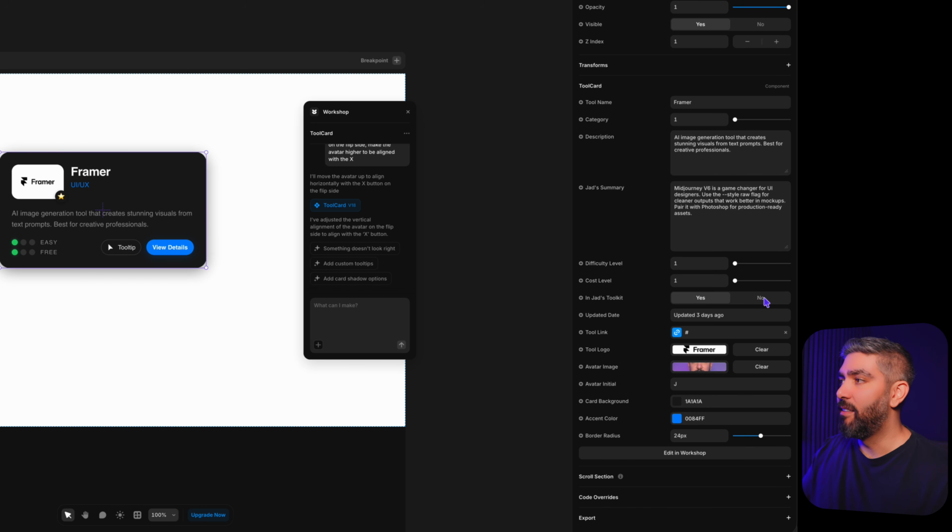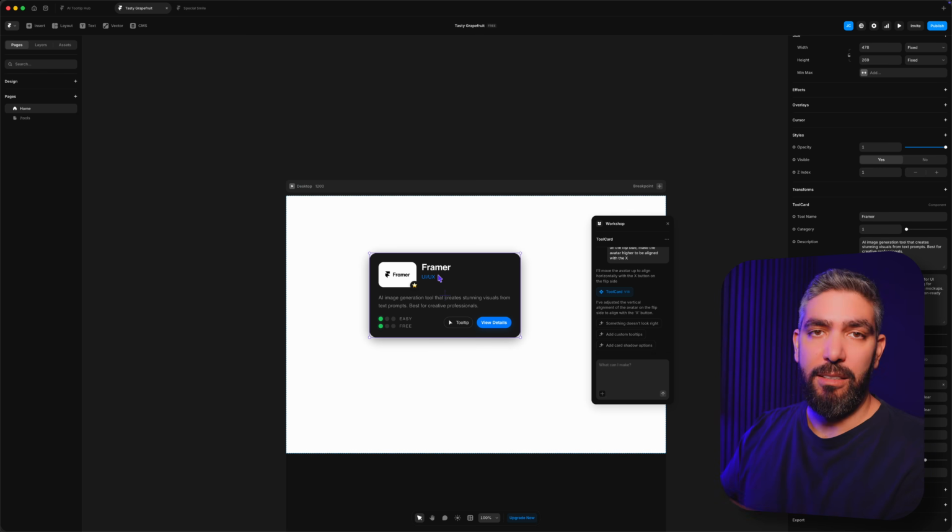And then I have an option here where I can say yes or no for is it in Jad's toolkit. If I say no, it's going to take out the star. If I say yes, it will add the star. And I have the rest of the fields where I have the logo and the avatar image on the flip side, and other options to modify the colors and stuff like that. So this is great. I have all of these editable properties inside of this card, and I just created this with AI. I didn't have to manually design anything. Now that I have my component ready, it's time to build the actual website.